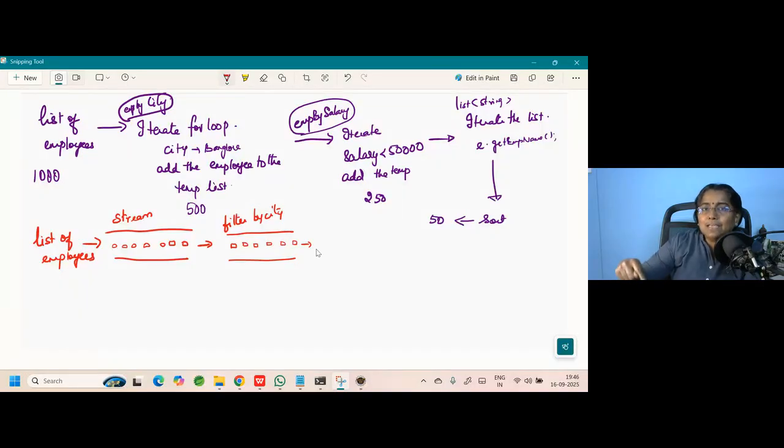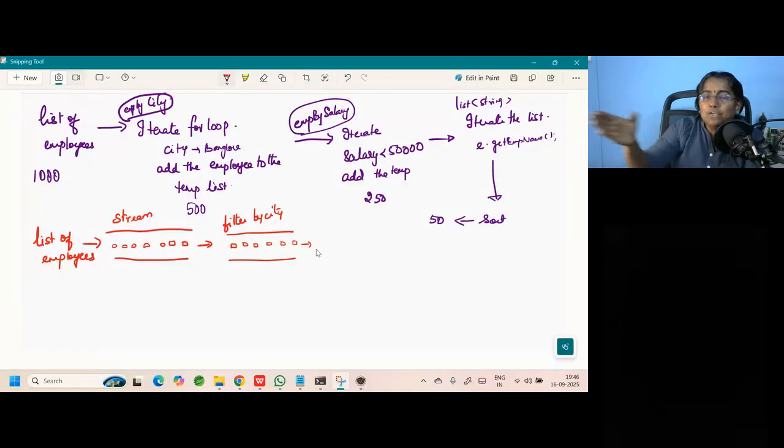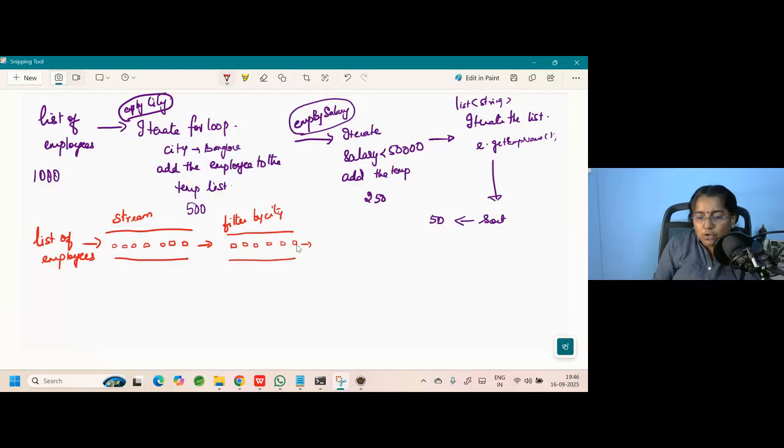Then after that, they check, okay, what color do you have? Blue. Okay, you enter this particular room. In that blue room, what is your age? Based on the age, again, they divide you into groups. Same way here we are doing it. The input to the filter is a stream, and the output from the filter is also a stream.